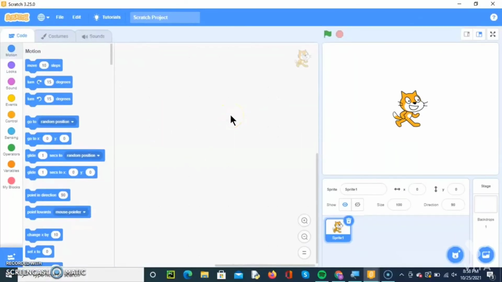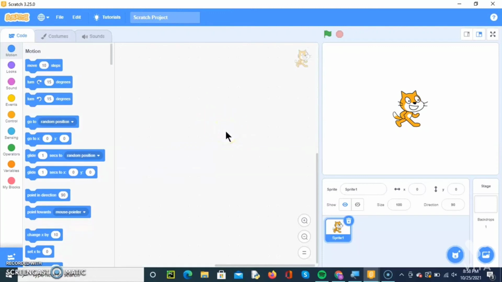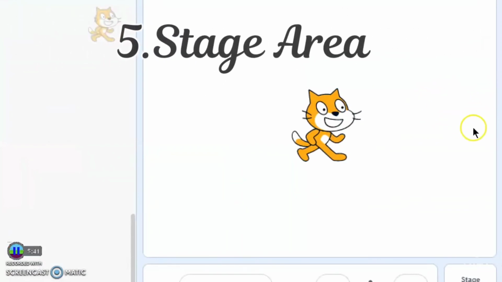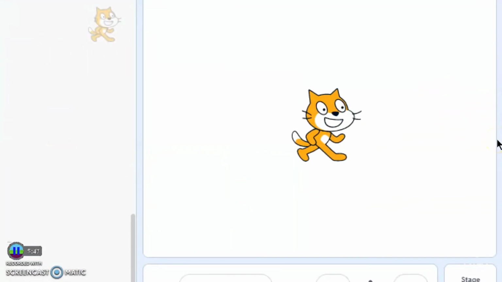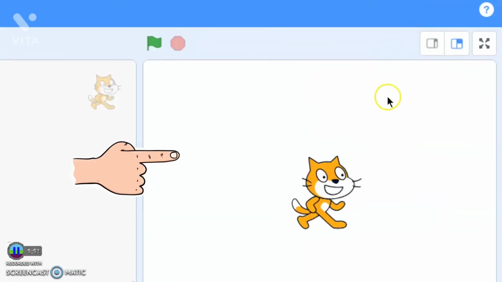Now you can see this one. This is scripts area. Scripts area is where the code is dragged to and put together. This is script area. Next we are going to see about fifth component, that is stage area. The stage area is where we can see the code come to life. Now you can see one cat. This is stage area.